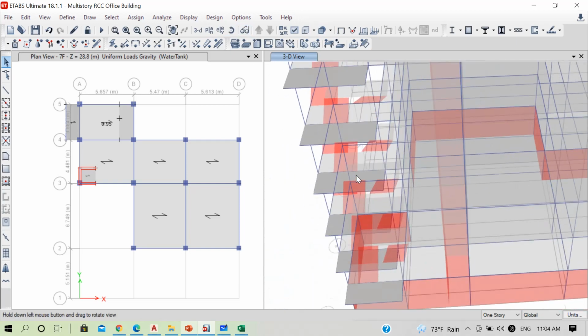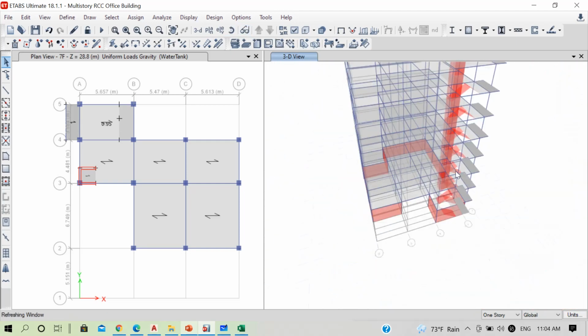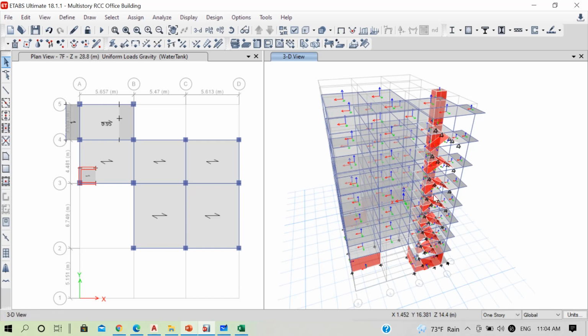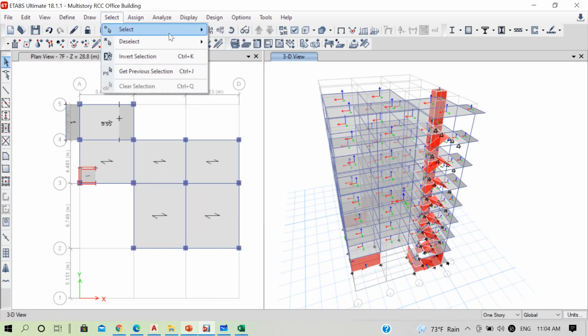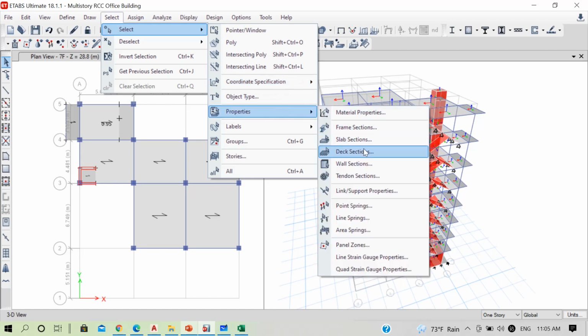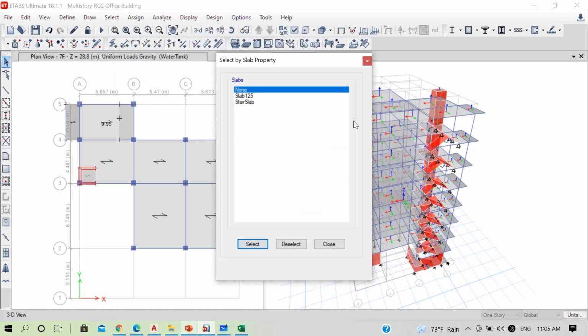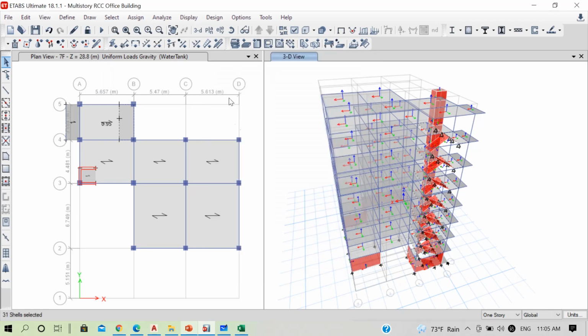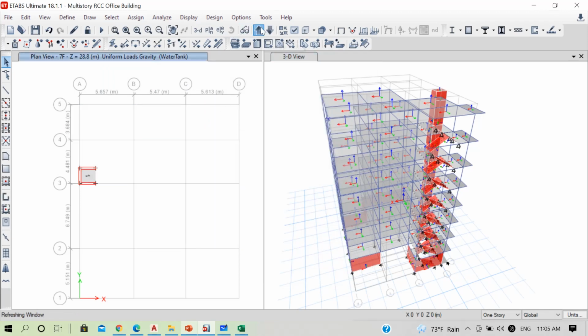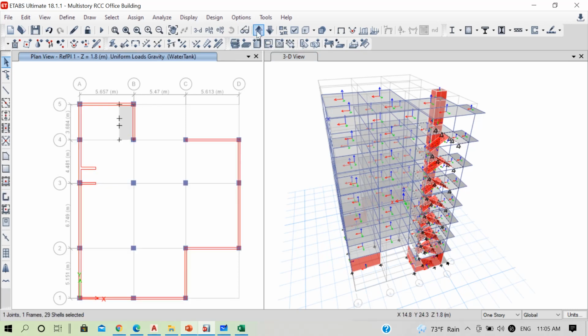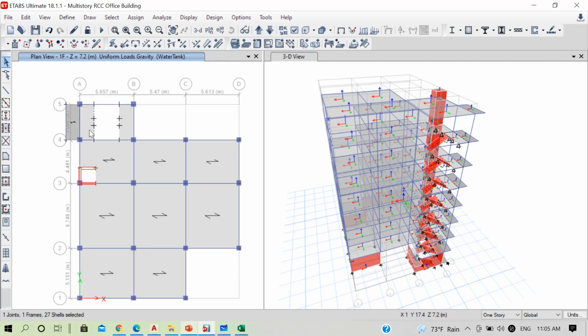Let's rotate this view. Okay, how we will do it is, let's do it this way. Go to select, properties, slab section and stair slab, select. Now we will deselect all the horizontal slabs here. Let's start from the bottom. Let's deselect this here. Let's deselect all our landing slabs.